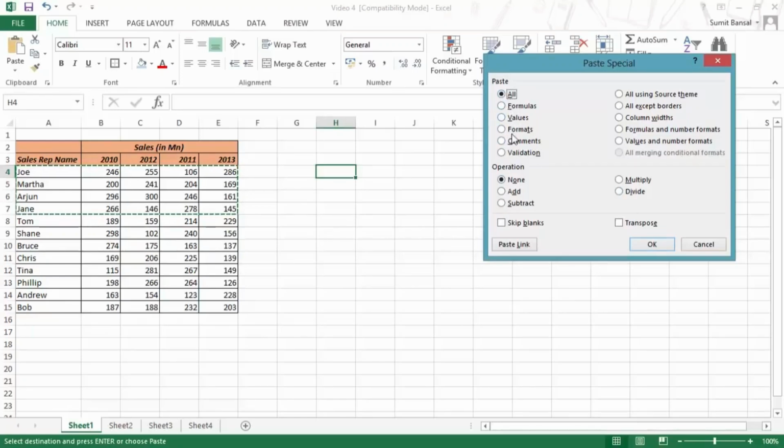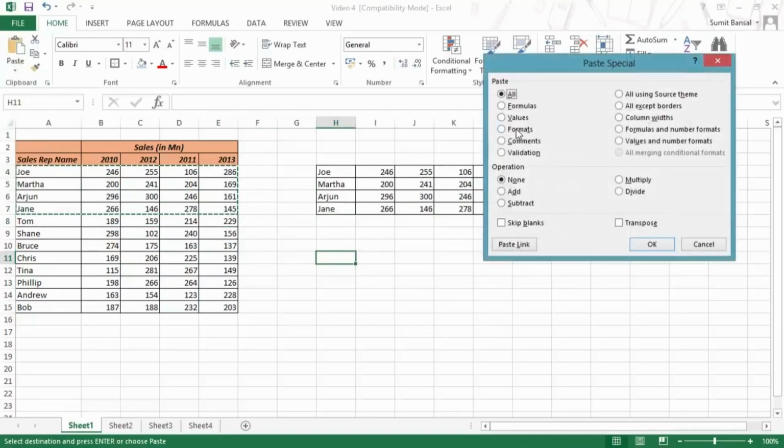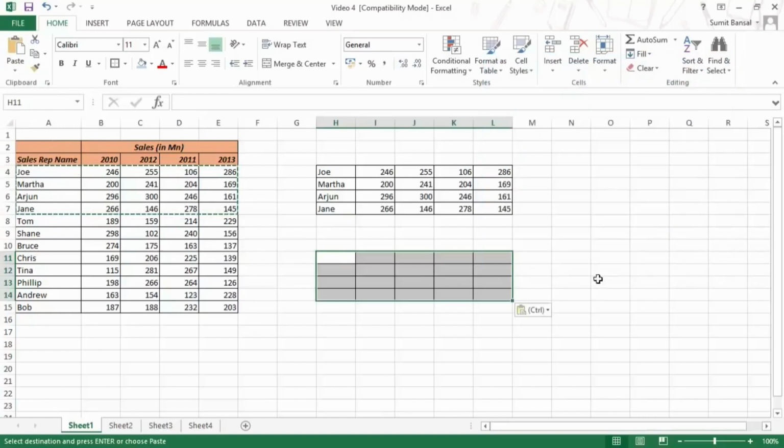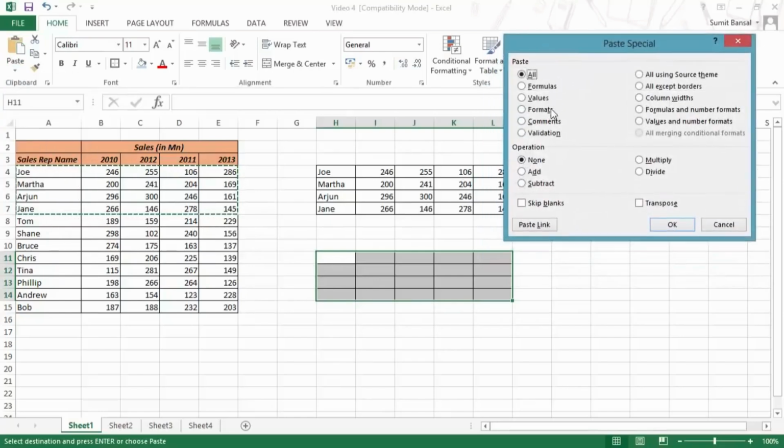And you can see that there are a lot of options. You can paste everything, only formulas, only values, only formats, and this is a good option. Let me show you how it works. I copy this data, I go to the destination cell, and I open the paste special dialog box, and I only say paste formats. And when I do this, only the formatting is pasted and not the content. Let me go back again to this dialog box.